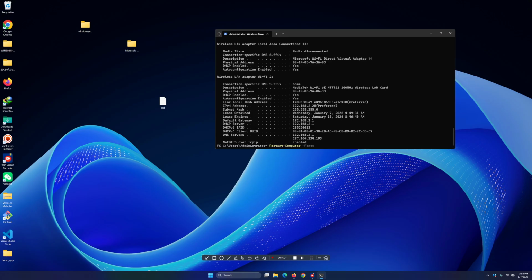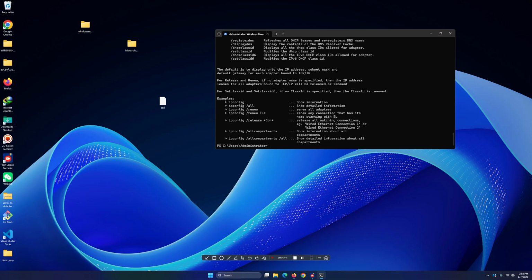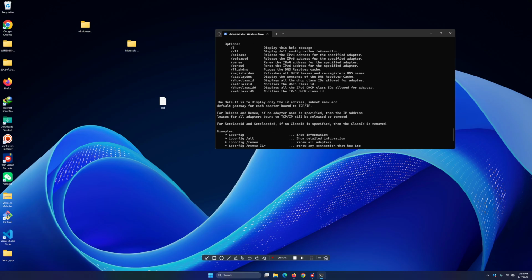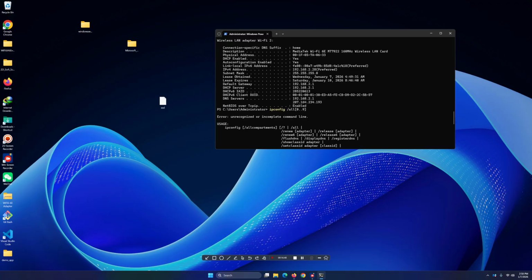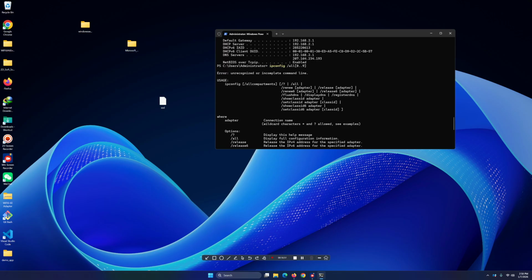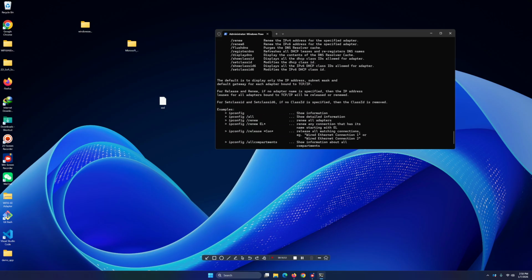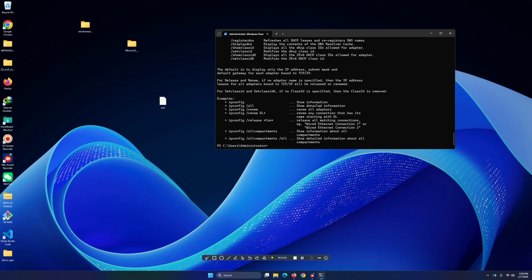ipconfig /all, so it will display all of the things that we changed, right? You can type ipconfig /all, and then list, like this. You can see it, but you first need to restart this computer, and I don't want to restart. Maybe in the next video I will show you this change.